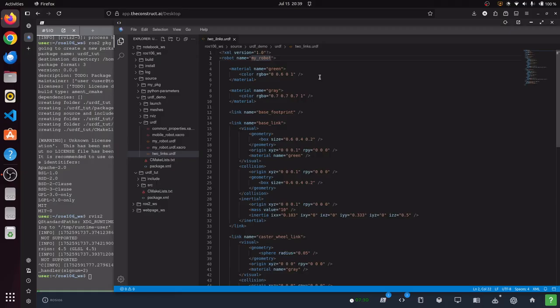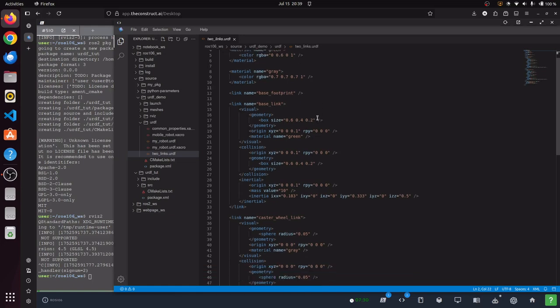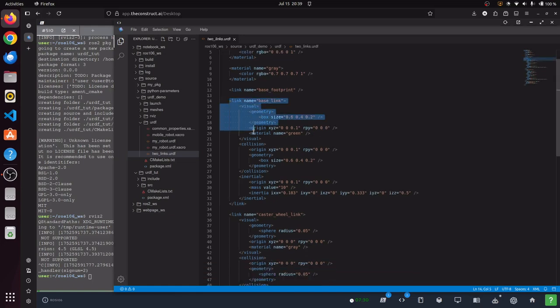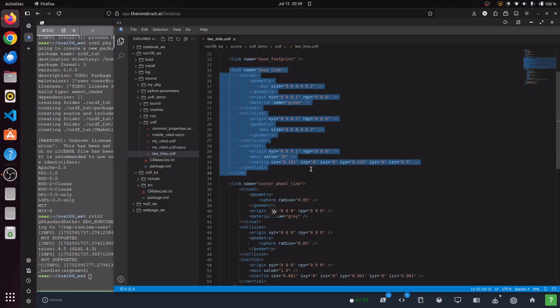Okay, so let me go step by step. First of all, I'll go to the link. This link thing is what is important. There are two main things contained in a robot: links and joints. Links are basically the rigid parts of the robot. Suppose a wheel is a link, and suppose a solid cylinder that is connected to a joint, the cylinder is a link, and the whole chassis can be considered a link if it doesn't have any joints. Any rigid part is called a link.